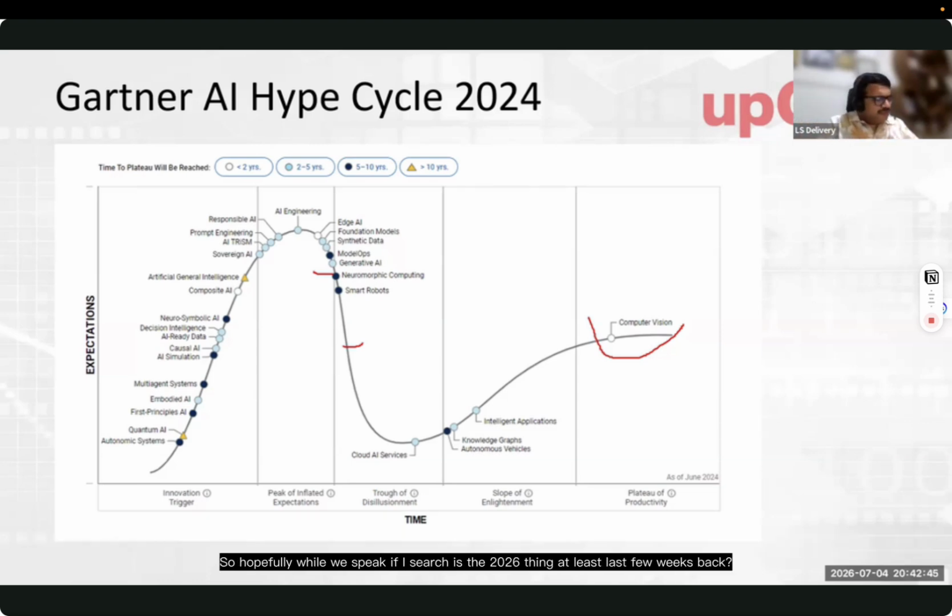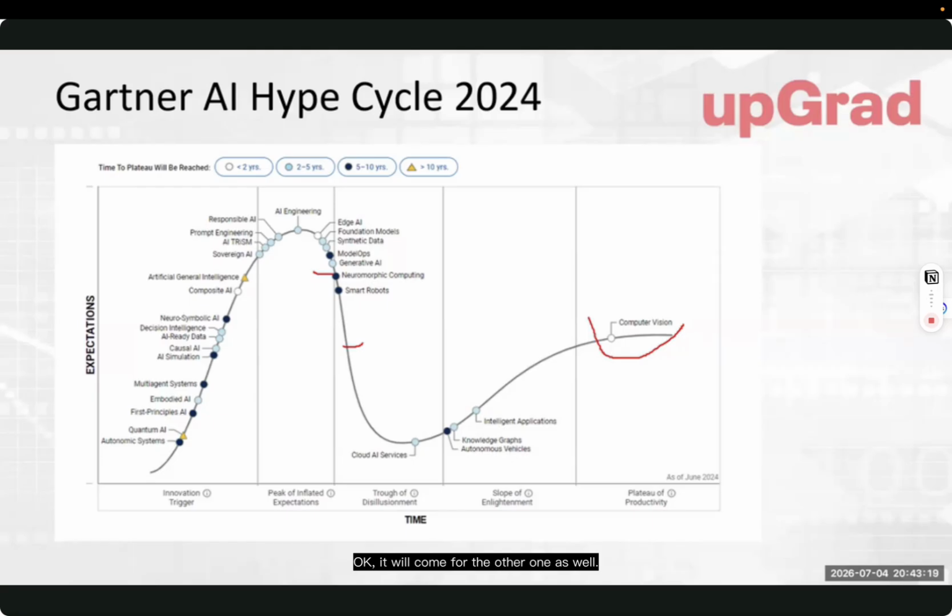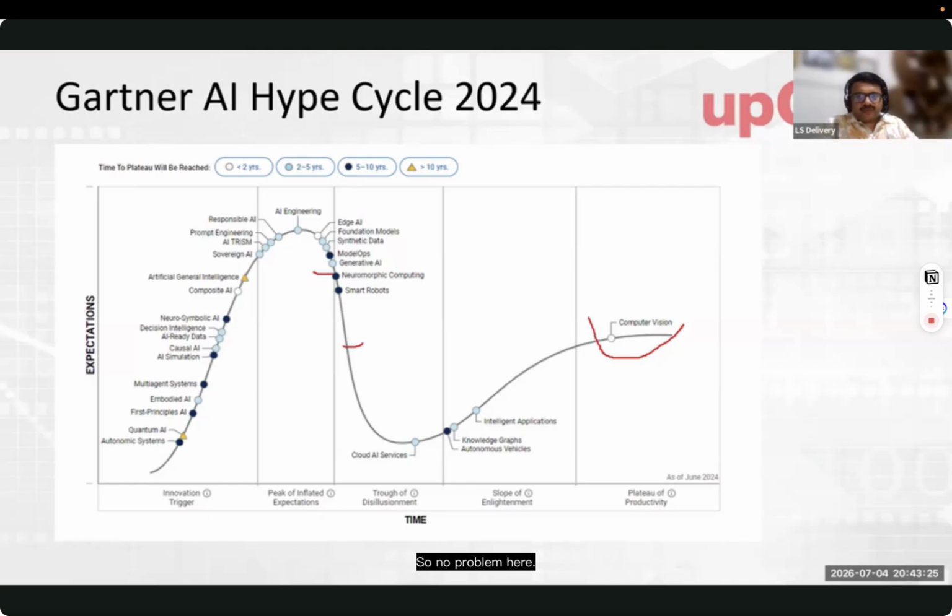So hopefully, while we speak, if I search, is the 2026 one out, at least in the last few weeks? I am not aware, but let me search in real time. Gartner hype cycle. You can also look for the hype cycle of AI for 2026. Agentic AI is there, but not the full-fledged one. Okay, it will come for the other one as well. But Agentic AI you can see here. I'll show you the link, or I will add it here also. No problem here. Thank you.